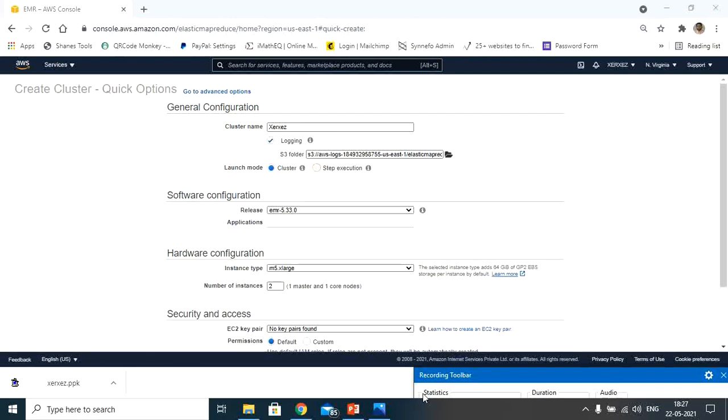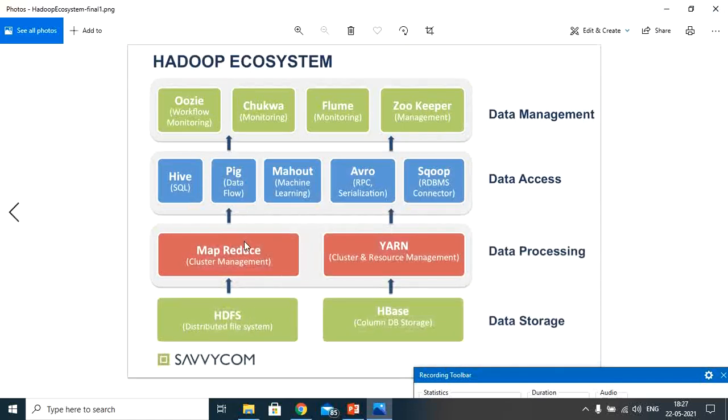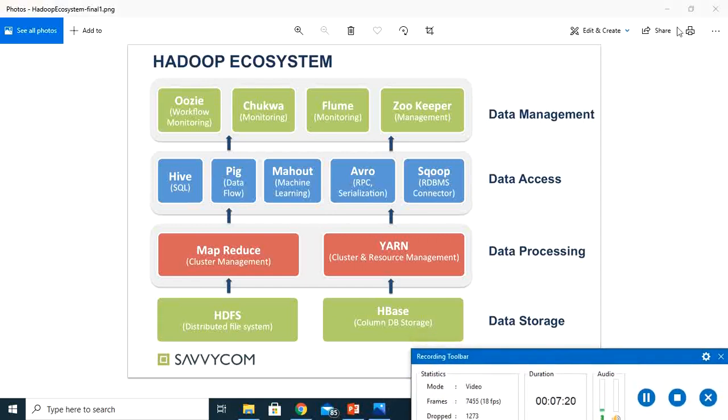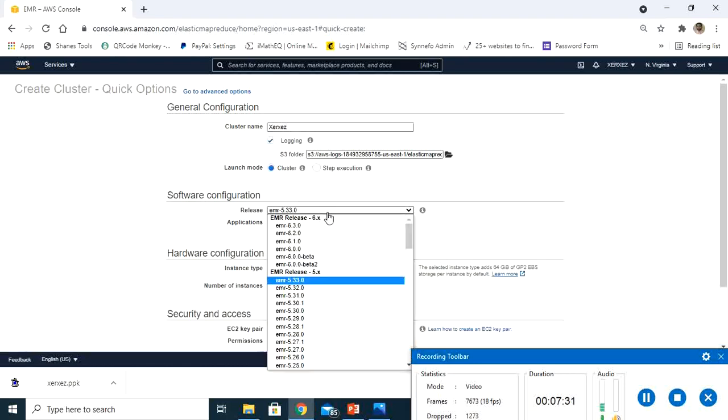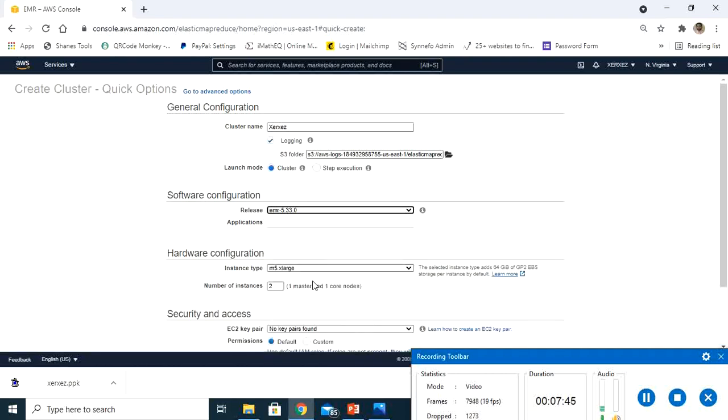Suppose along with HDFS and MapReduce you want to install some, let's say, Sqoop, Hive, etc. Amazon Web Services also offers those options, in the version which is mentioned in the cluster here. Now regarding software configuration, as I told you, it comes with a lot of options. The recent EMR release is 6.3.0, which is the latest one, or else I'll go with 5.x, that is 5.33.0. Let me choose that one.